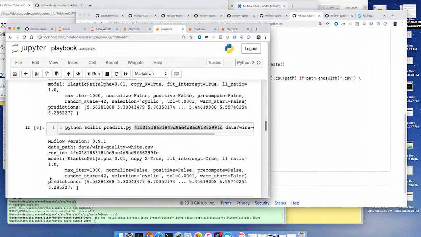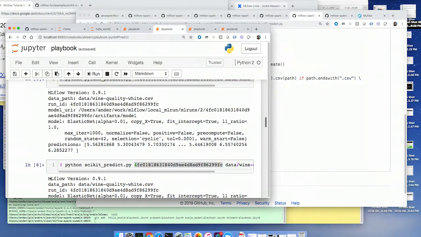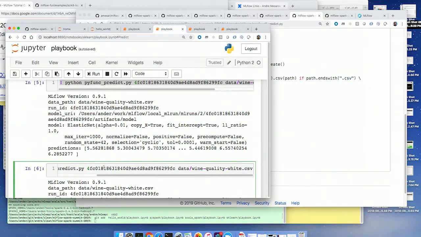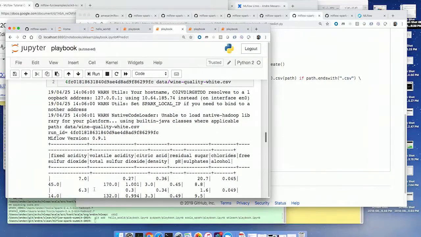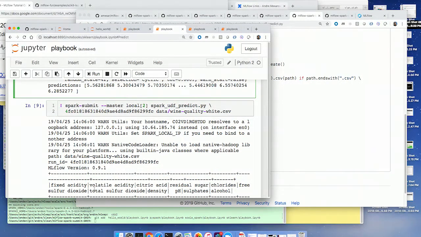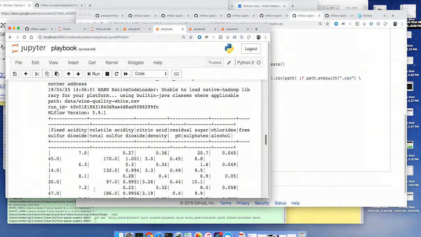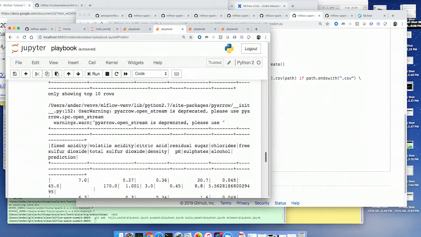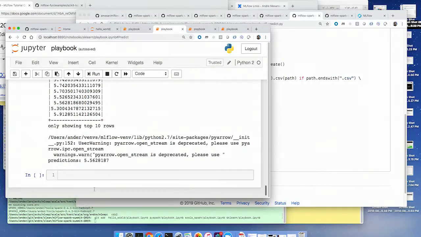And so here are examples of how to do that. The call is the same. You just specify a run ID and then the file name in this case. And here's the Spark one. This was the one that runs the UDF. In case you want to try this, you'll need to install Spark on your local machine. And so forth. The format's a little bit off, but that's basically that for scikit-learn.